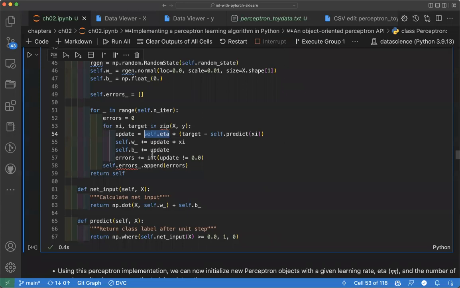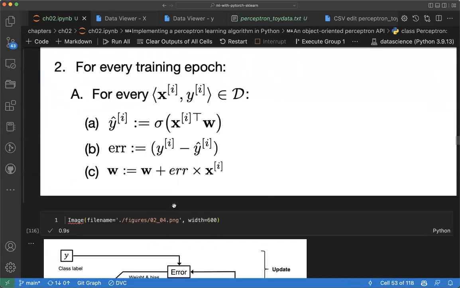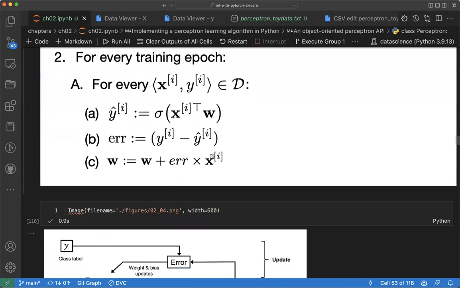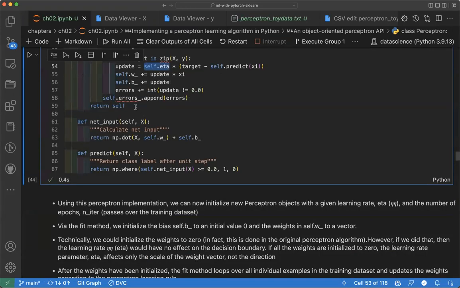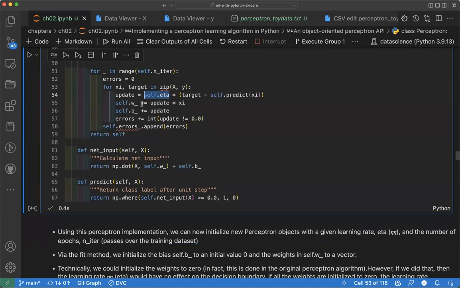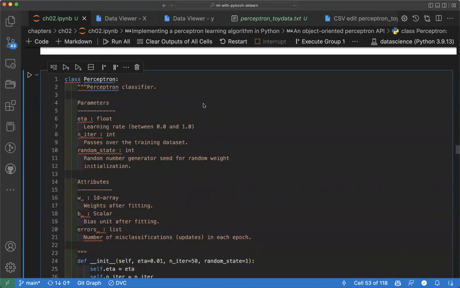But how do we update our weight? Remember, this is how we update our weight. The weight update is the error times xi, that is xi at that particular point. Weight equals the previous weight plus the update, and the update is the target minus the prediction, times xi. Can you see times xi? So this is how we calculate the update to the weight.